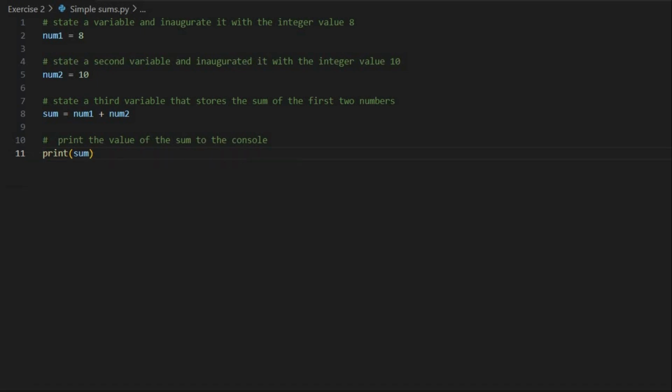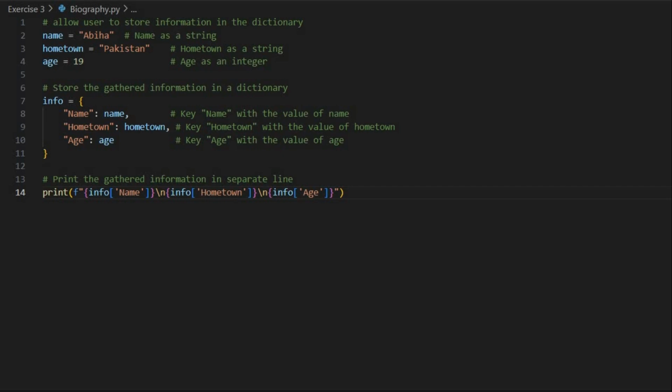The third exercise is biography. The variable name is assigned the string value Sabiha. The variable hometown is assigned the string value Pakistan. The variable age is assigned the integer value 19.